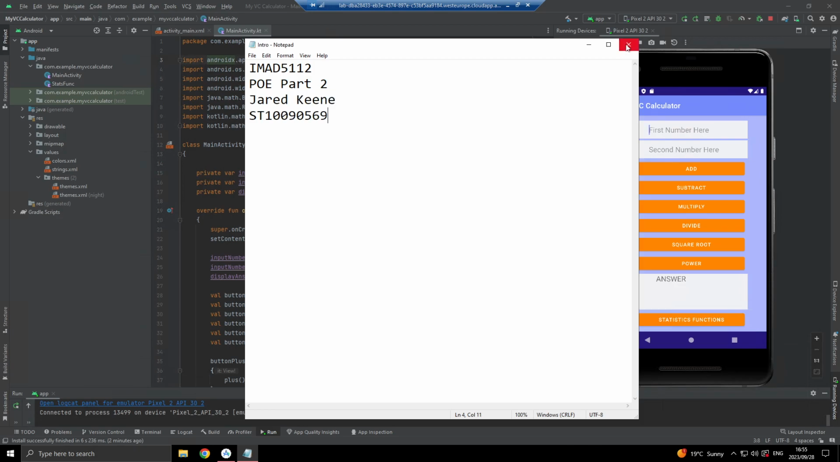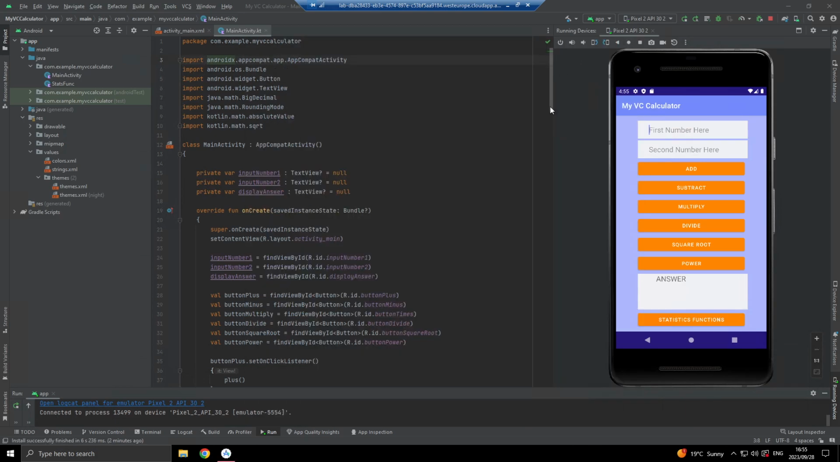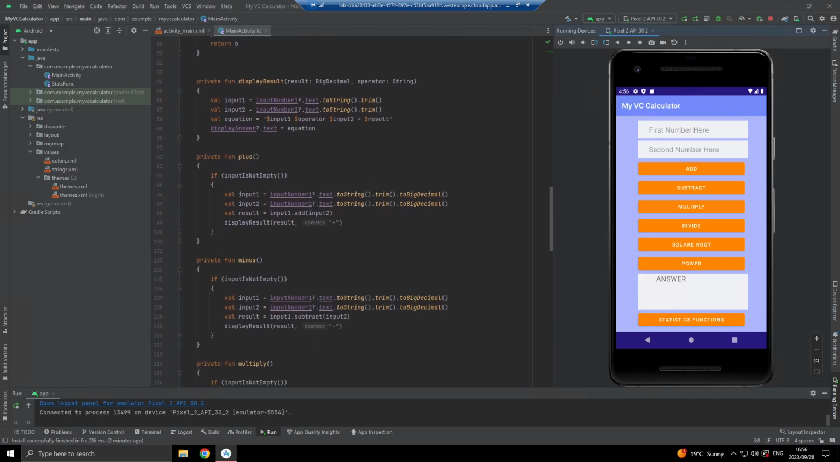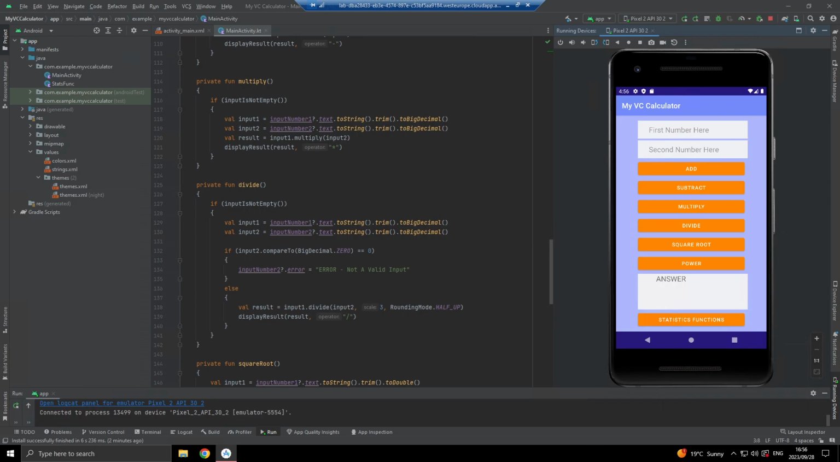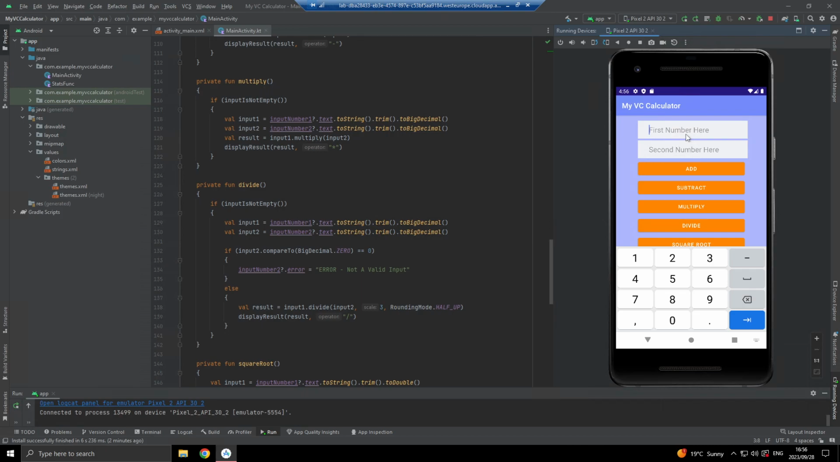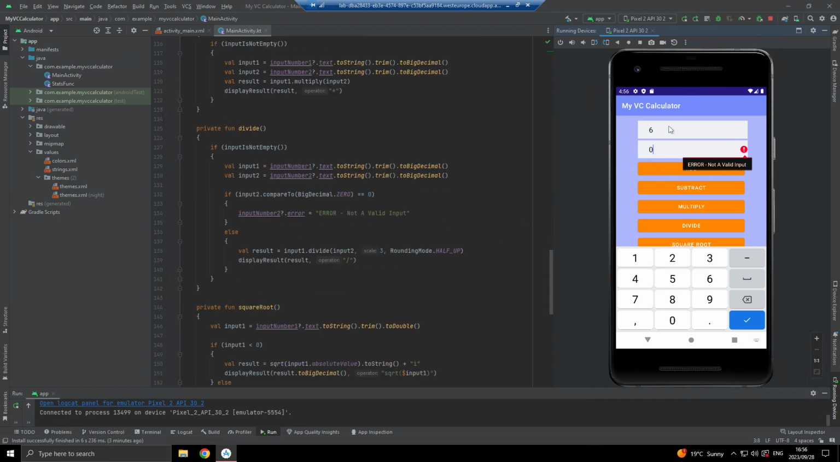100900569. So to start off with, Part 2 POE, we had to introduce the square root and power function and a divide error check to make sure the second number is not 0. The divide was done in part 1, so it has already been done, but to demonstrate, let's go 6 and 0, and I press divide, the error message pops up as you can see here. Perfect, works nicely, checks that we can't place zeros.